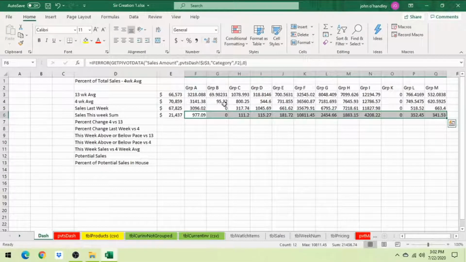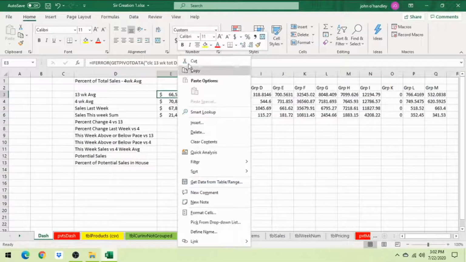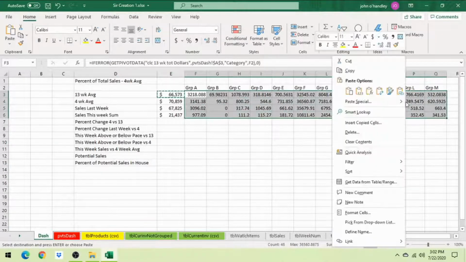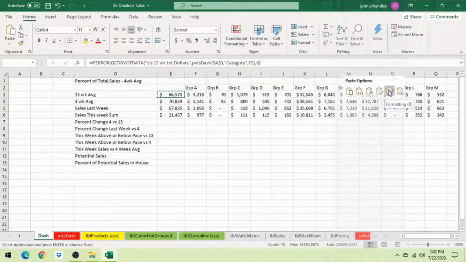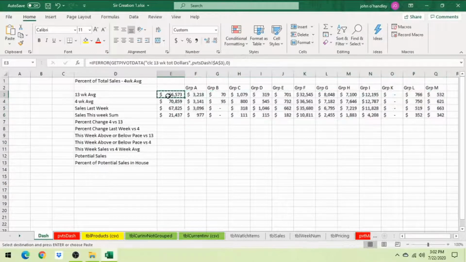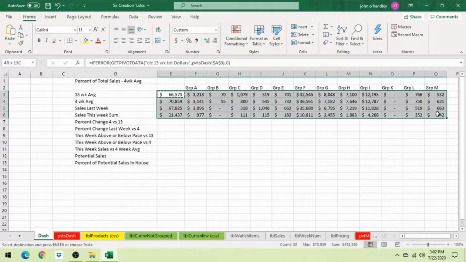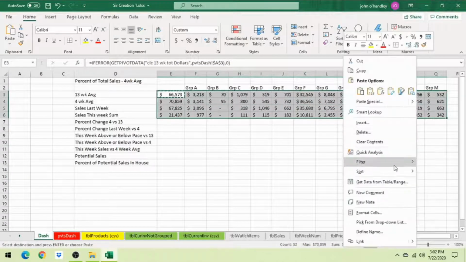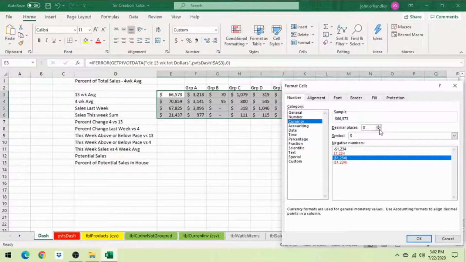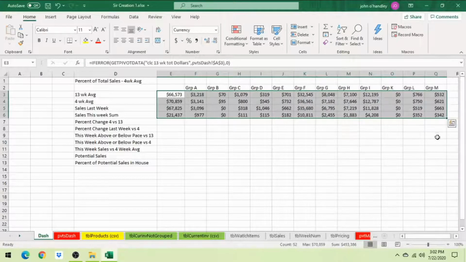Okay, all right. Now you can just copy, paste special, formats. You know, hold on, I don't like this. Let me get to it. Hold on. Let's do this. Right-click, format cells. Let's see. I don't want that. Currency, no decimal places. Yeah, I like that one better. Cool.